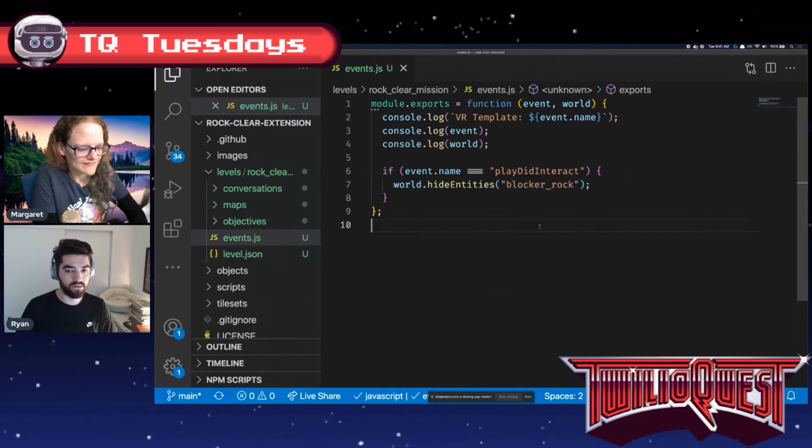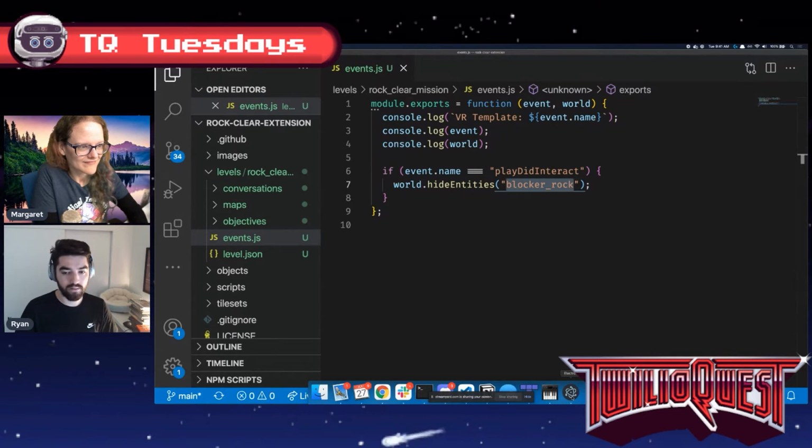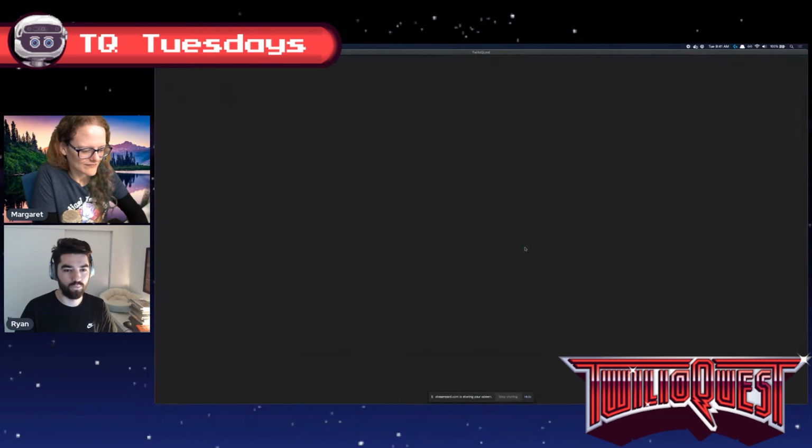And so theoretically, what this little snippet of code should let us do is say, whenever a player did interact event happens, we'll hide all blocker rocks. And so now we can see if that worked.